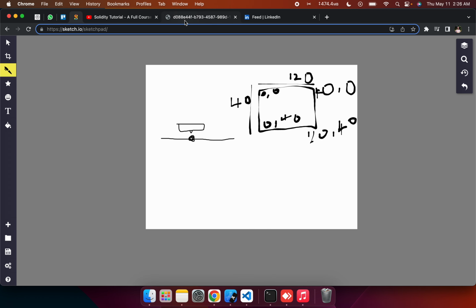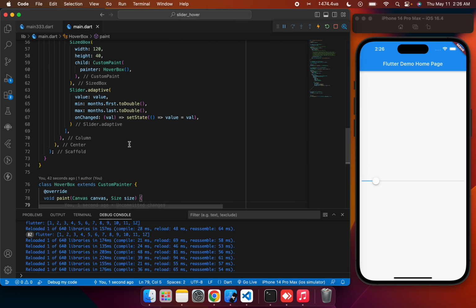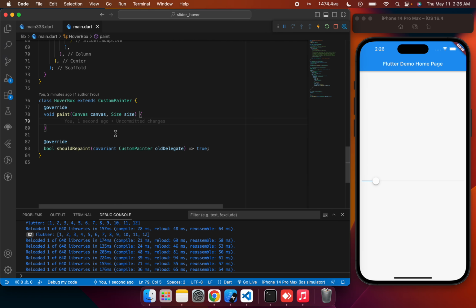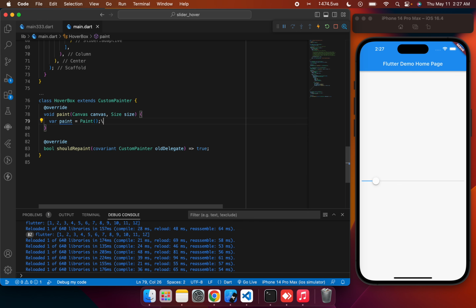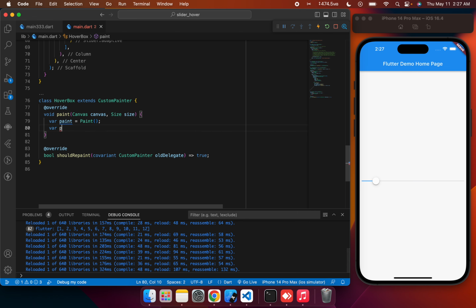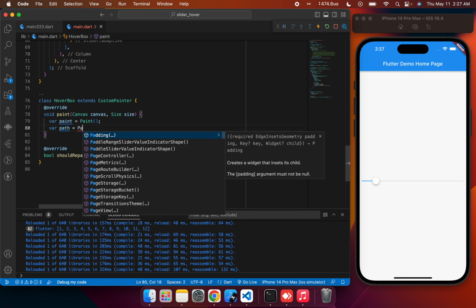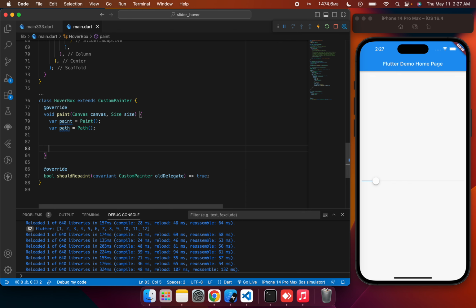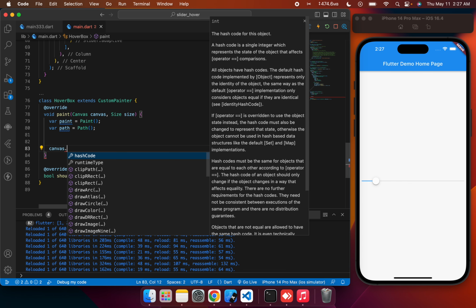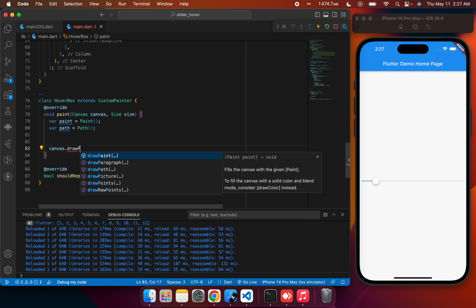So let's imagine that we just want to paint a rectangle, just a rectangle. So if we come to this custom paint, let's call our paint. We'll say var paint is equal to Paint. Good. Then the second thing is we need our path. We also say var path is equal to Path. Good. So the next thing I like to do is I say canvas dot draw path.